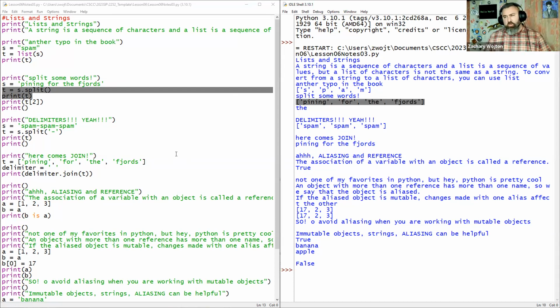Could you have used this method in your last lab? Well, yeah, if you knew about it, right? Is it helpful? Sort of.